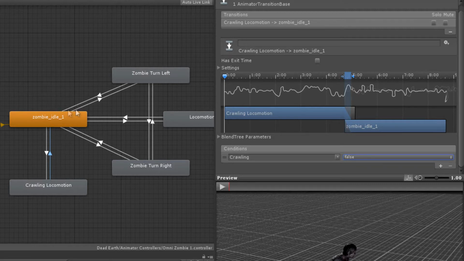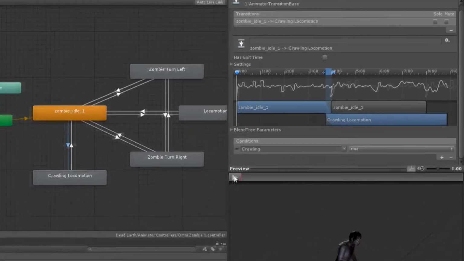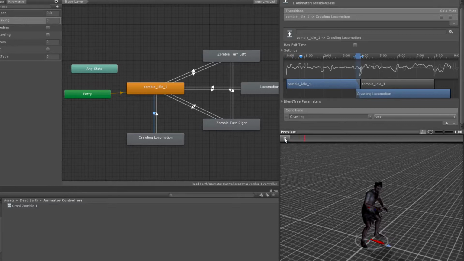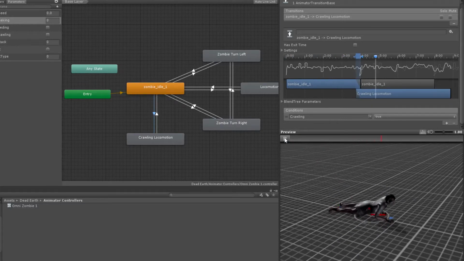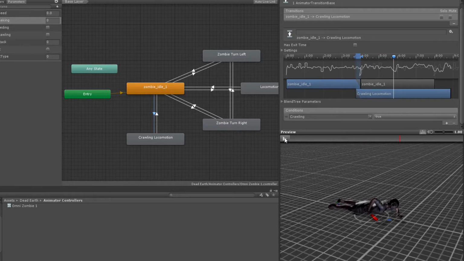up into an idle. Now you're probably thinking at the moment it's a little bit weird because we also don't have an animation that's going to take us from an idle down into a crawling, and it's going to look really weird if you watch the animation window here. That's not actually going to happen.